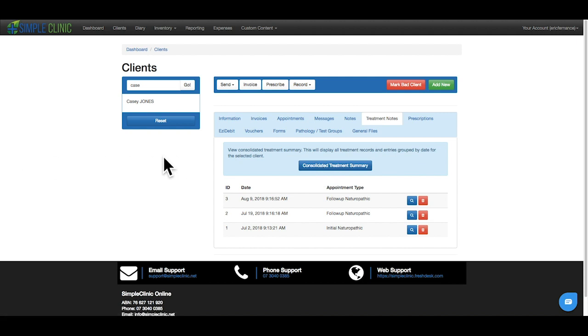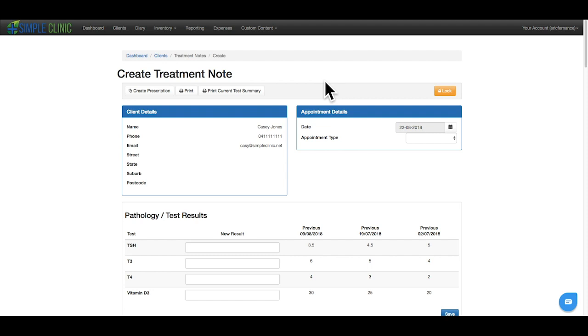To record a new treatment note, we'll just click Record and Treatment Note from the client record. One of the first things that you'll see on the treatment note is the ability to choose the appointment type over here on the right-hand side. This gives you the choice of any of the appointment types that you defined under your Custom Content Appointment Types menu. Selecting the appointment type will filter the list of custom fields that are shown further down the treatment note to ensure that you're collecting the information that you would like to collect based on that particular appointment type.